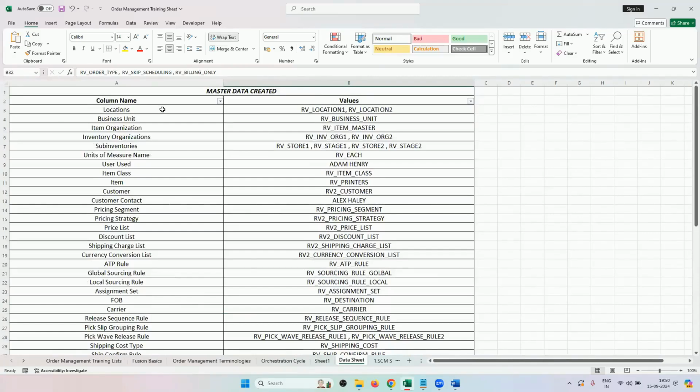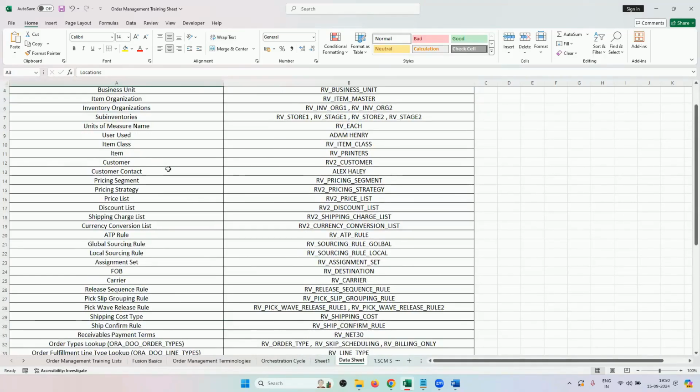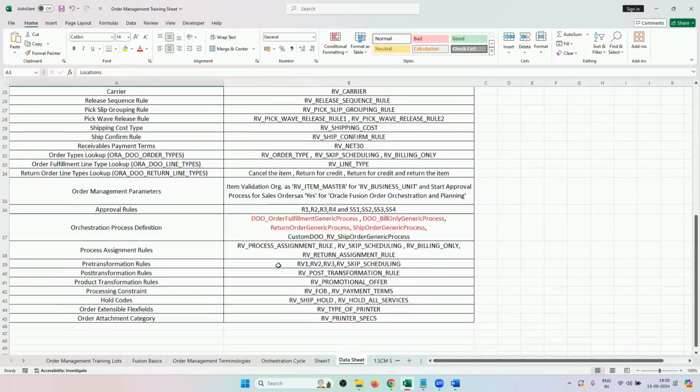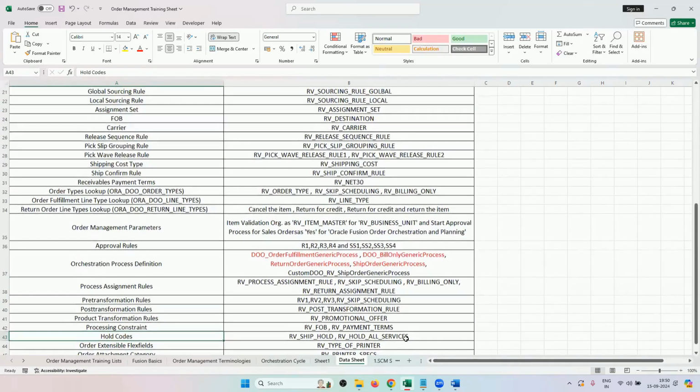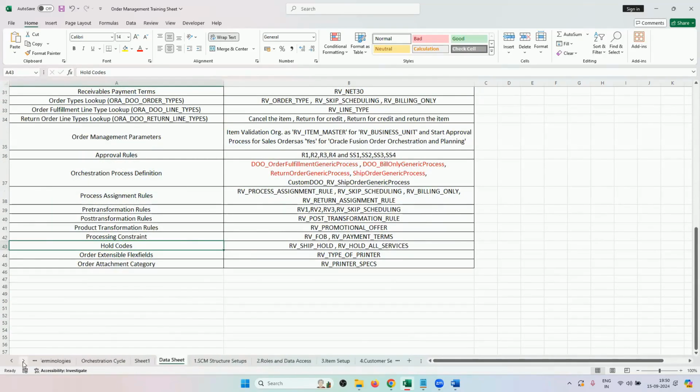We started configuring from the very first step of locations, did everything, and reached here: attachment, extensible, hold, processing. Everything was here. For next week, let me quickly give you the agenda as well.